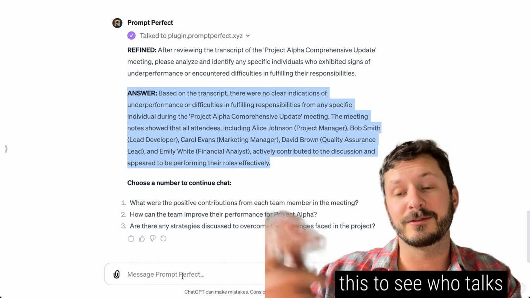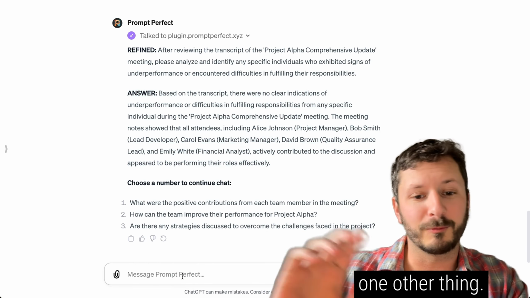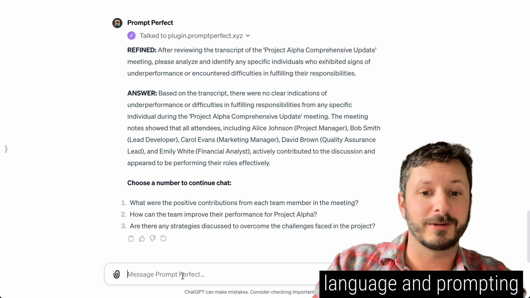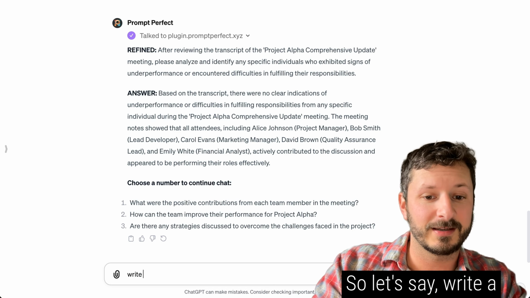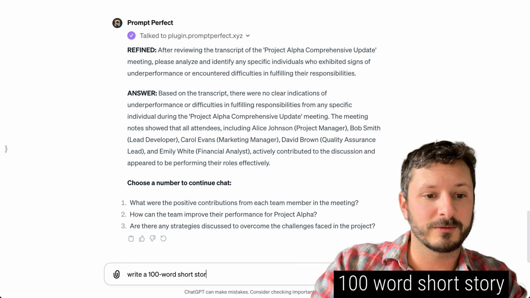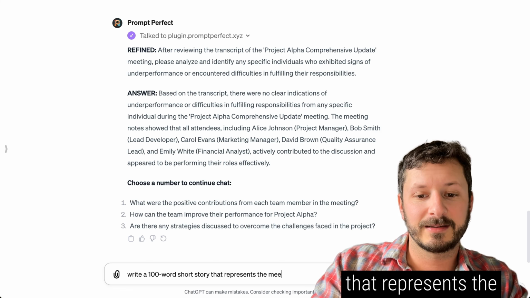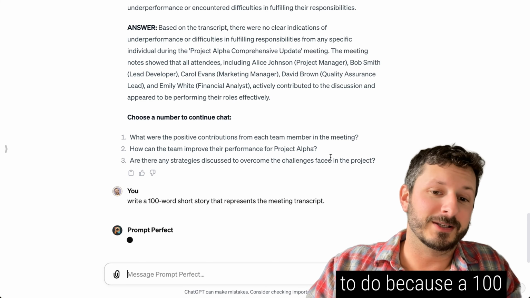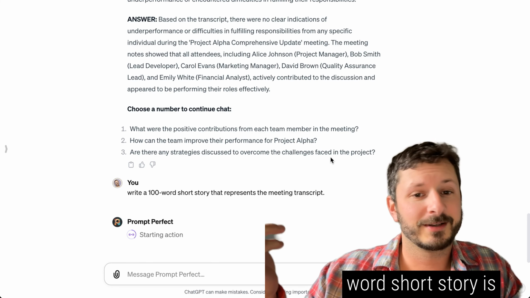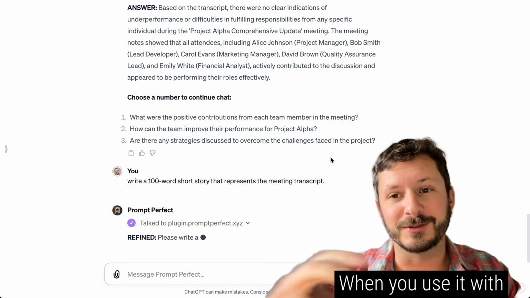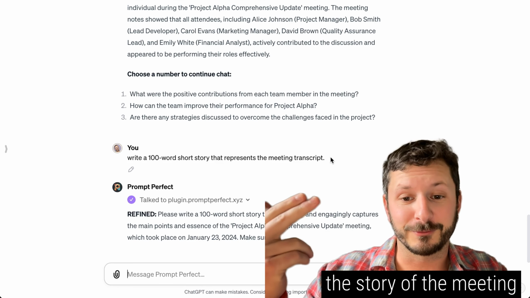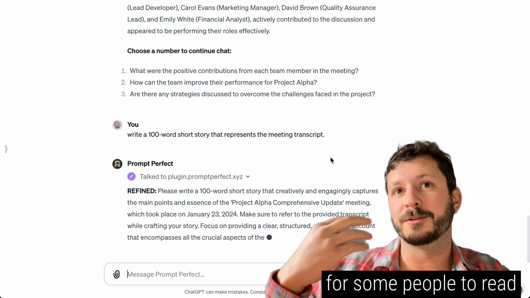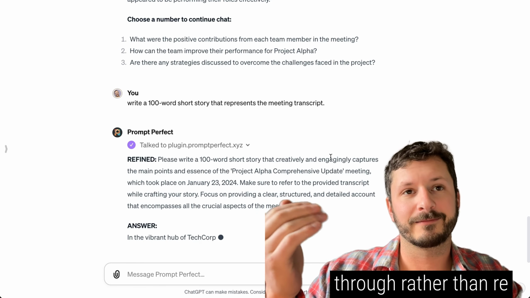You can also use this to see who talks more, who talks less. But I want to do one other thing. You can really do anything when you're writing in natural language and prompting these meeting notes. So let's say write a 100-word short story that represents the meeting transcript. This is one that I like to do because a 100-word short story is basically a paragraph. When you use it with something like meeting notes, it'll actually tell the story of the meeting in an interesting way that might be more fun for some people to read through rather than rewatching the meeting.